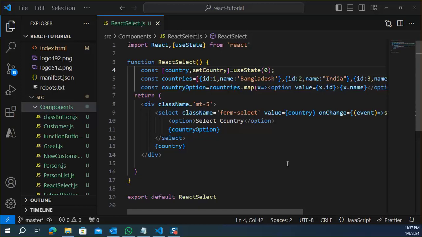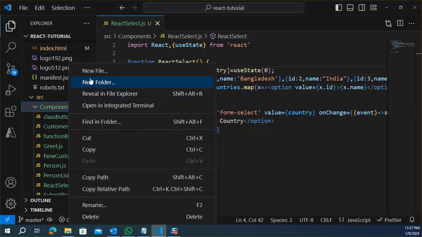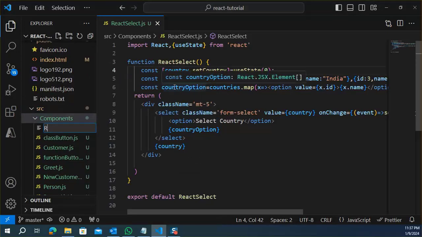In this episode, I will discuss how to implement a radio button group in a React application. Let's create the component first. Let's add a file, React Radio JS.